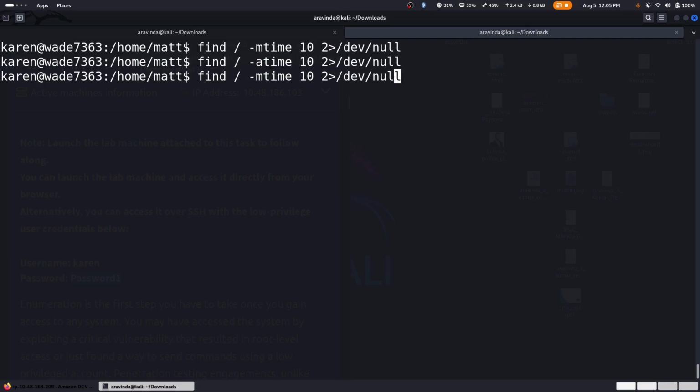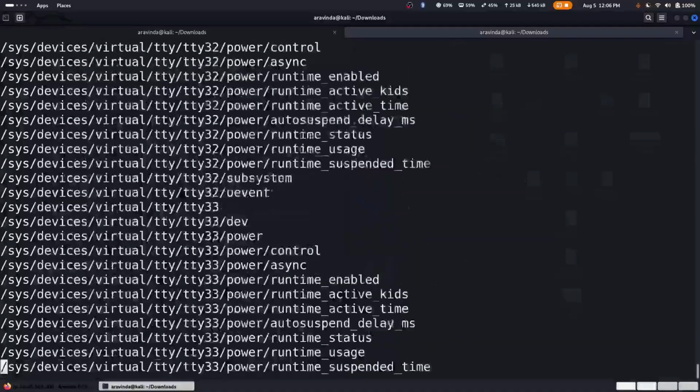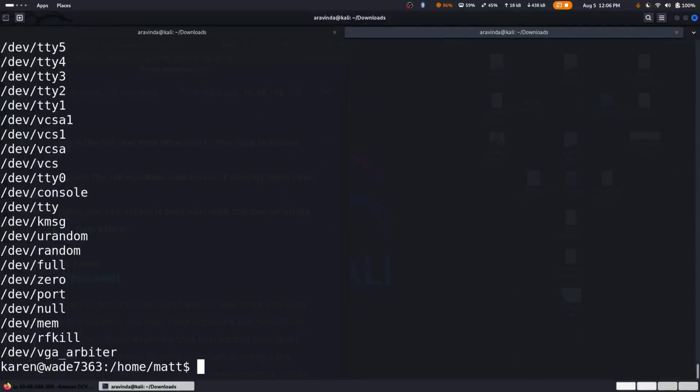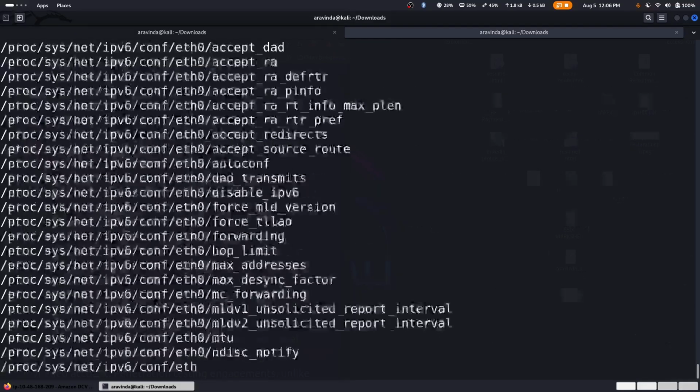Let's do -cmin -60 to find the files that were changed within the last hour or 60 minutes. Let's do -cmin and -60. And we get a number of files. Let's do -amin -60, to find files accessed within the last hour or 60 minutes.